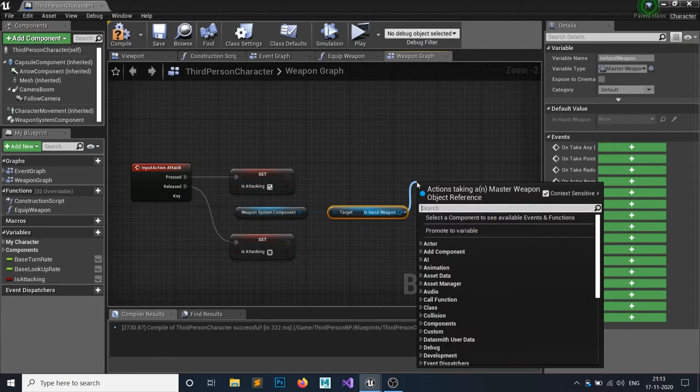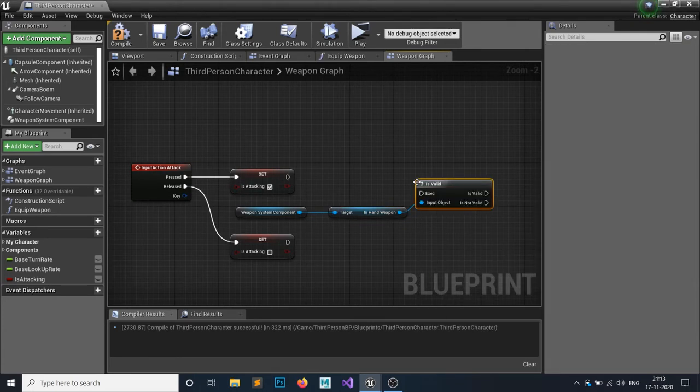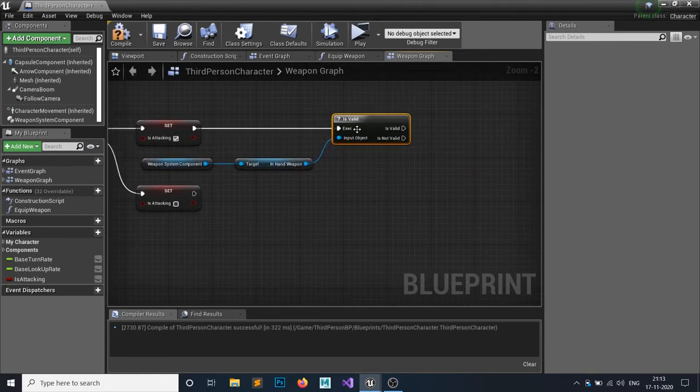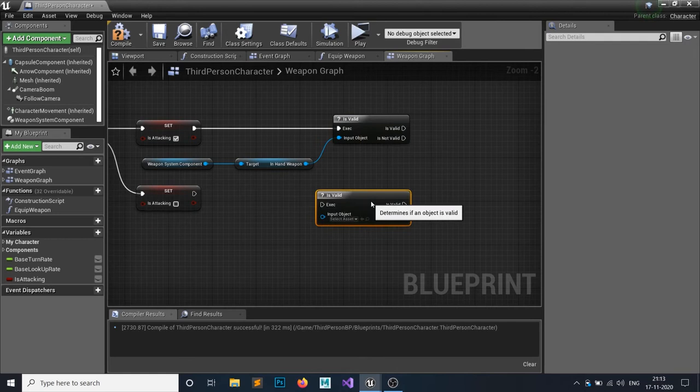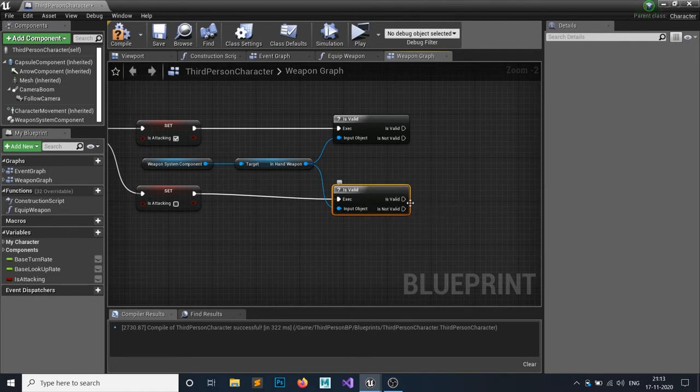First thing first, I need to check if it's valid, because if it's not valid, then what will I do? So I need to check first if it's valid or not. So let's check for both parts, the pressed and the released. And if it's valid, then I want to call a start fire event. So for that I need to code all the firing events. So let's code all the things.